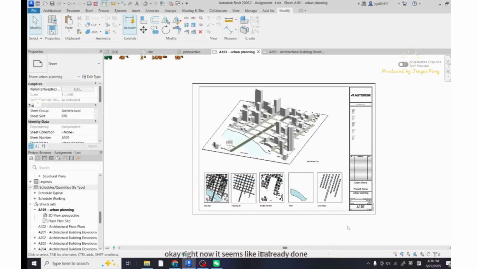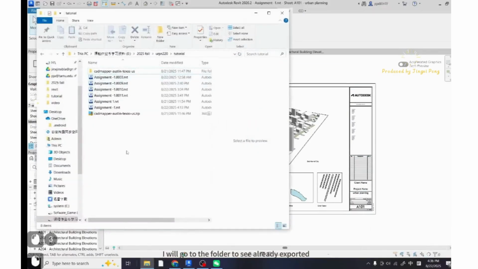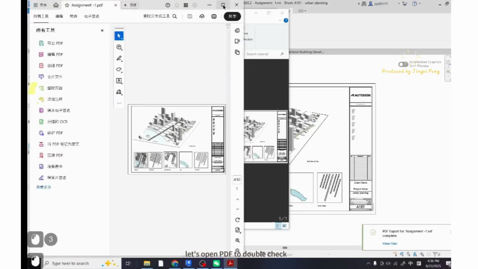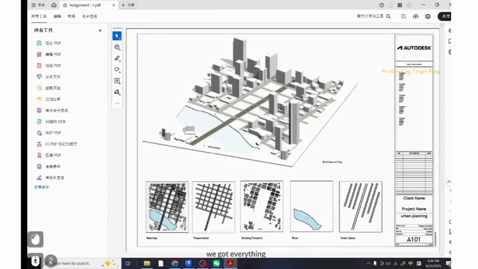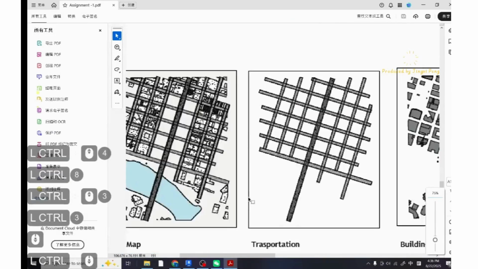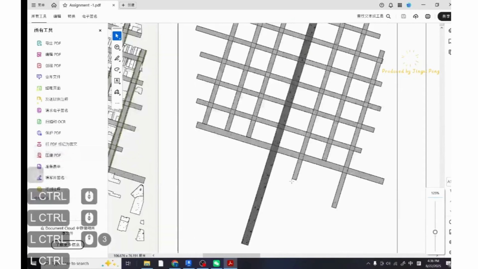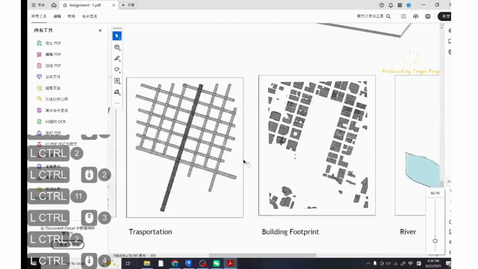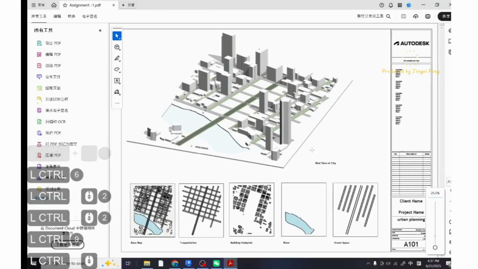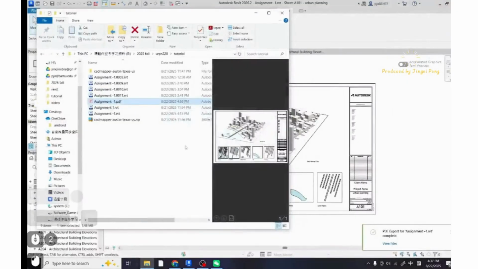Okay, right now it seems like it's already done. I will go to the folder to see if it's exported. You can refresh your folder if you don't see it. Well, let's open the PDF to double check we got everything exported. And that's it.